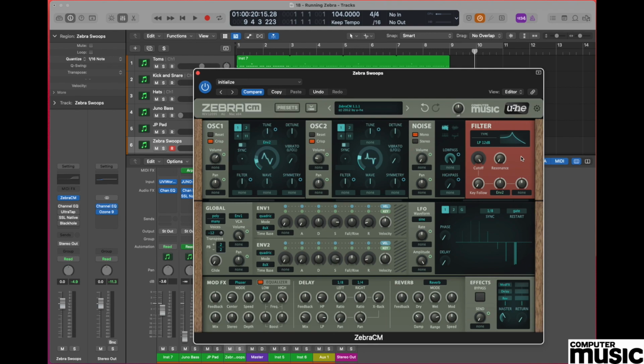Let's now make some alterations to some of the other filter settings. Let's start with the key follow that we need to turn all the way up to 100. Now we can adjust the cutoff control and place that at a value of 12. And we're also going to change the resonance control and set that to a value of 70, that's 70.